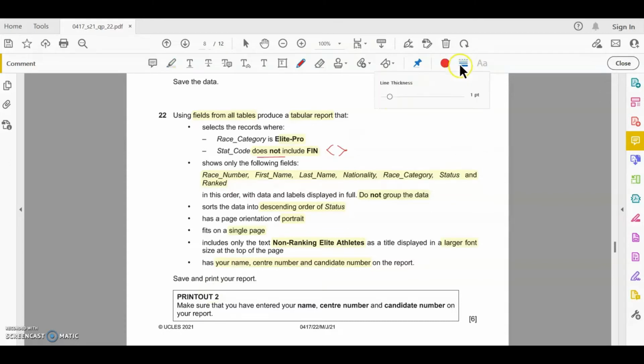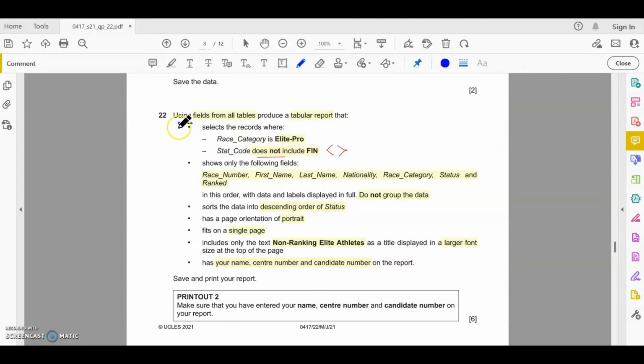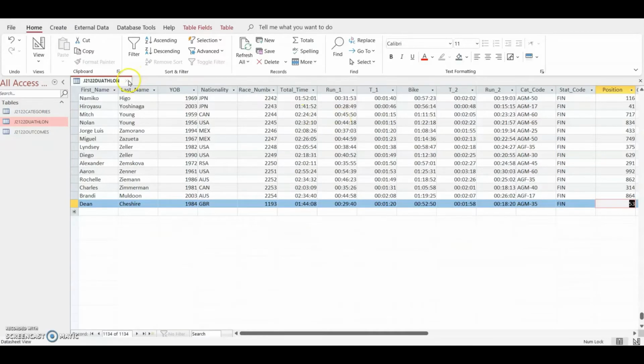So always remember, okay, when we need to produce a report, the first thing we do is the query. So this is what we need to do for the query, to extract out the data needed. Then after that, only continue to do the report. So this is what we need to do for the two parts. So let's go to create our query first.